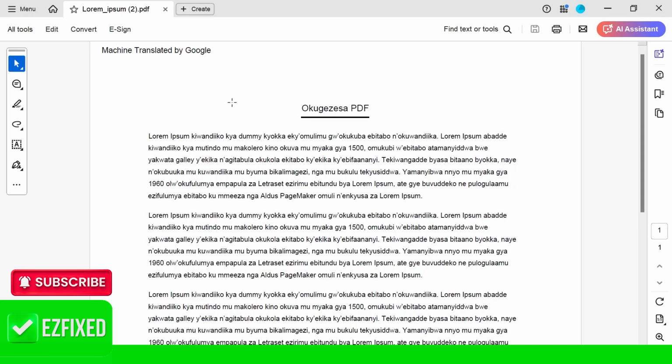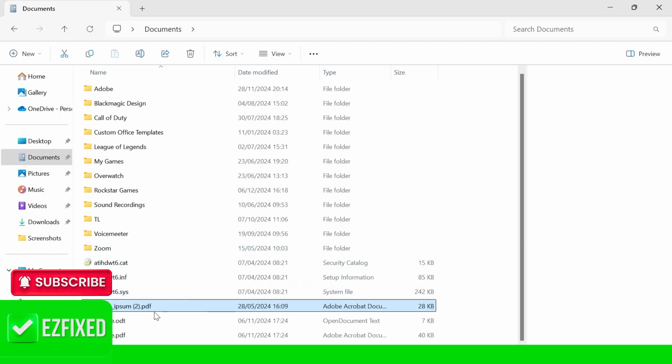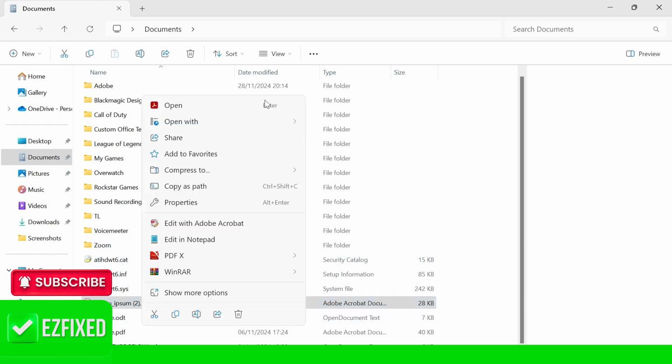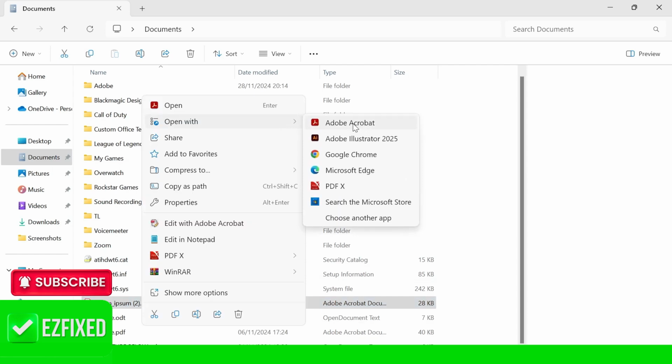In this video, I'm going to show you how to adjust the margins of your PDF document. So the first thing you need to do is just locate your PDF document, and we're going to right click on this, click on Open With, and select Adobe Acrobat.